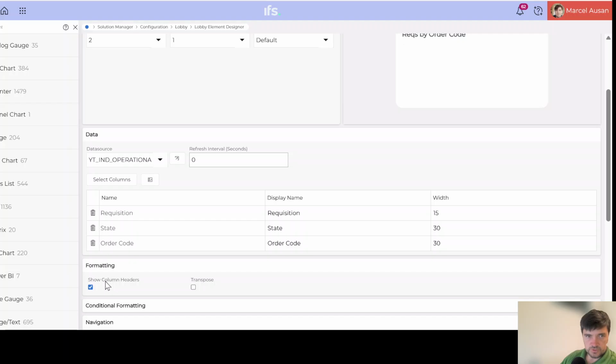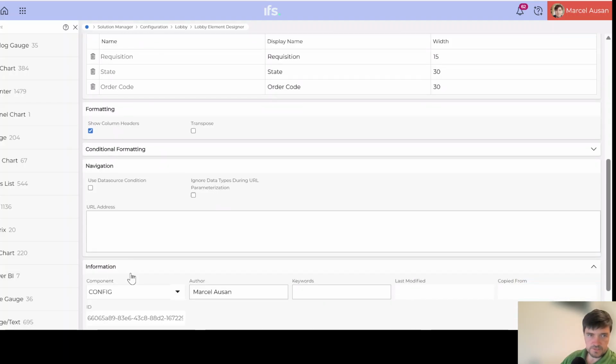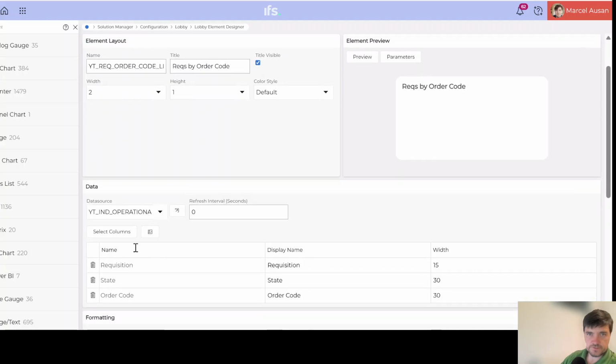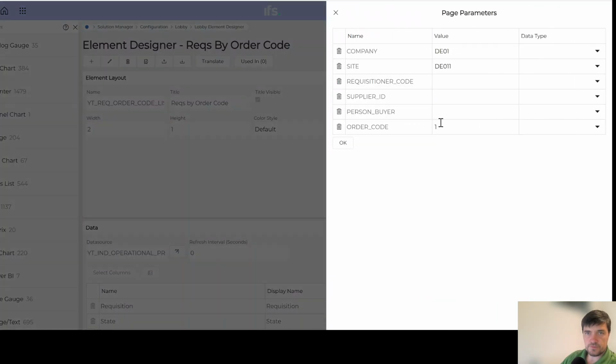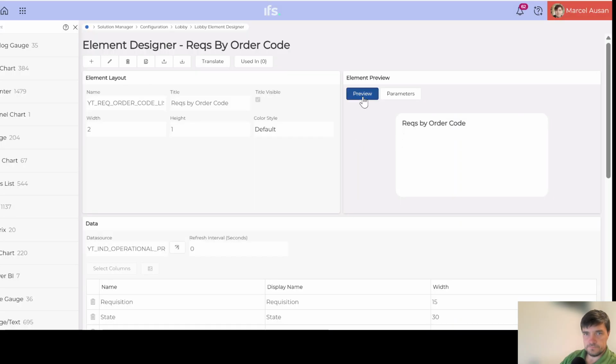We also want to show the column headers, and let's not do any navigation for the list. We just save it, preview. Let's change the parameters. Preview.